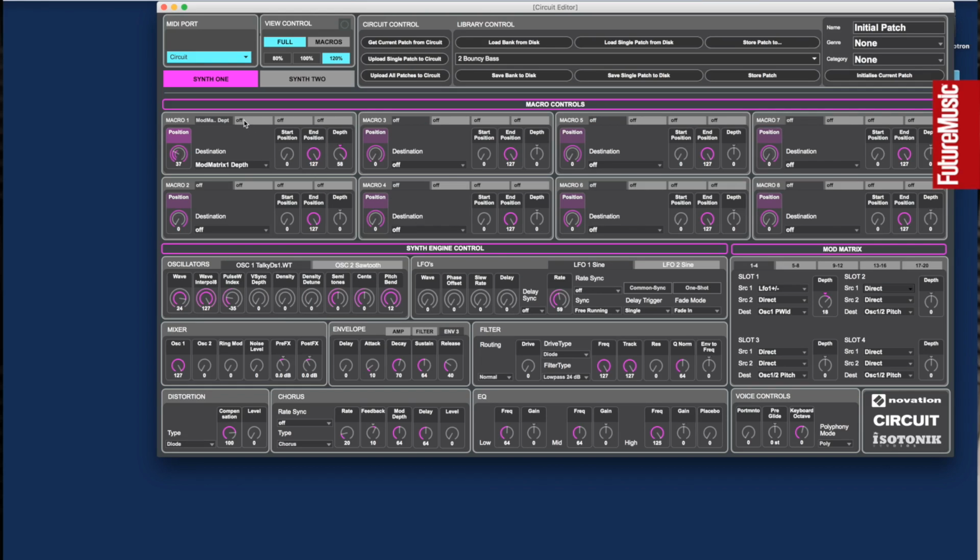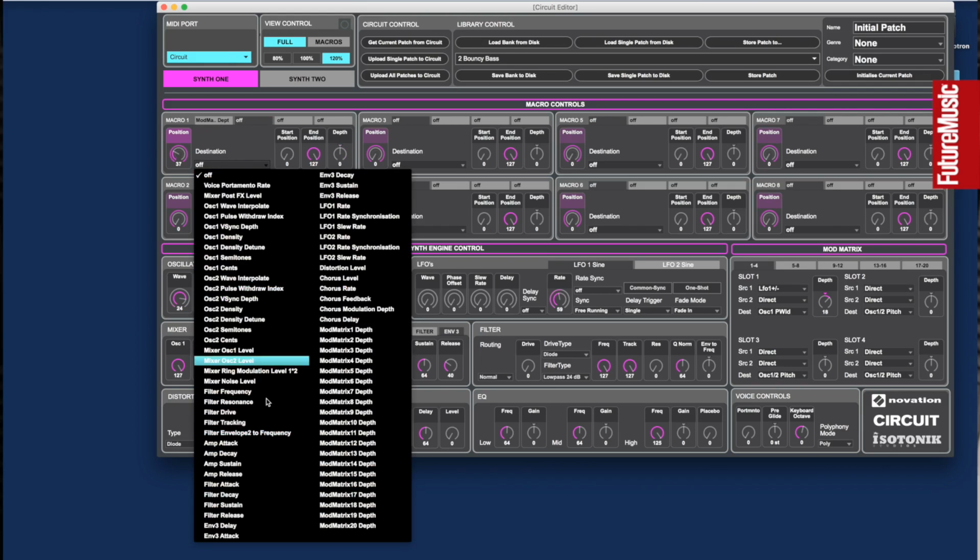So I'll just show you how we can get this single knob to turn on our talky wobble, and then as we turn the knob further, we can change the speed of that talky wobble at the same time. So we're going to macro 1 and destination. We've got a longer list in the destination.